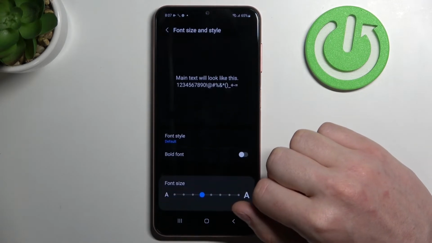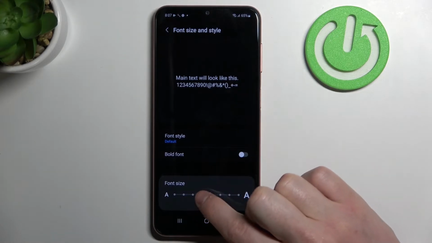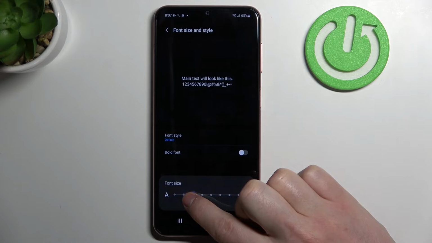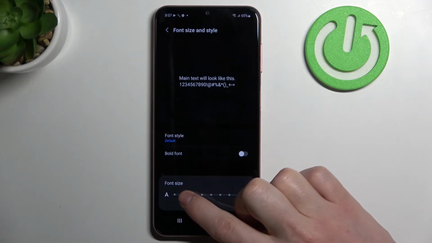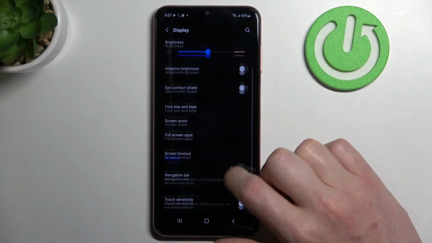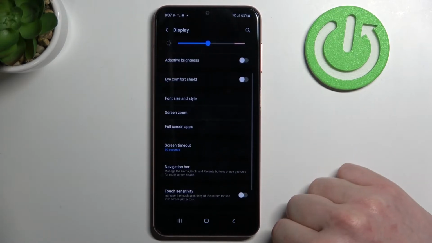So if we press on it, we'll be able to change our font size, and I would actually recommend using the second option or third one if it's too small for you, because that way you have more of the text on your screen, and that's very comfortable to get.